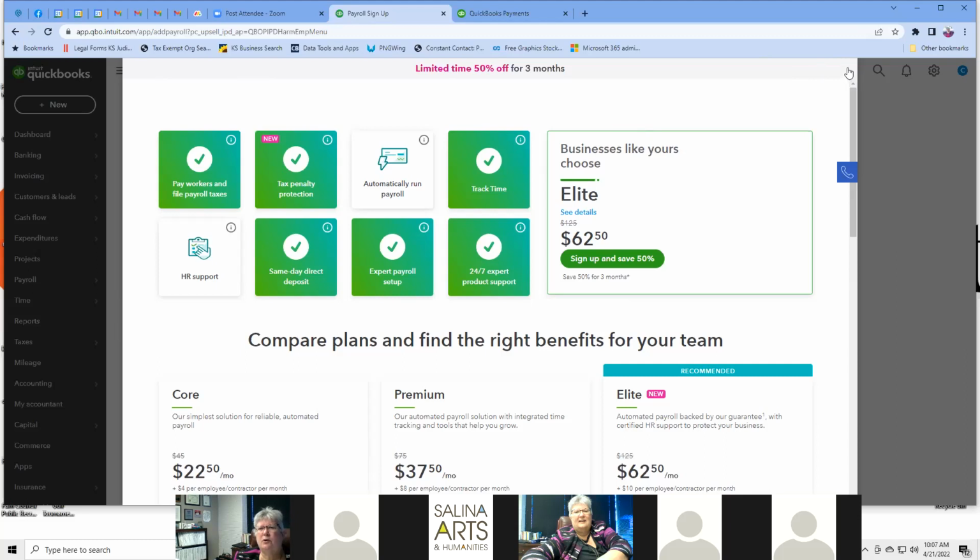Any of you use QuickBooks for payroll or thinking about using QuickBooks for payroll? We are also considering that for our business. Yeah. I like it.